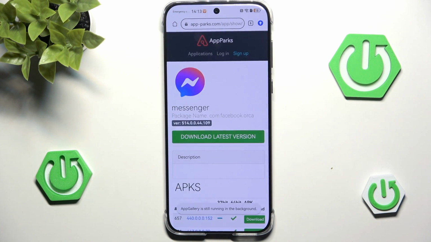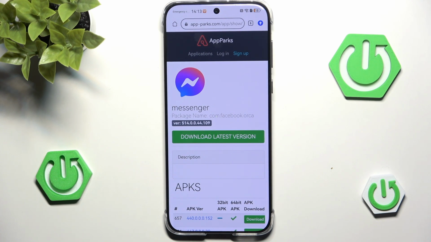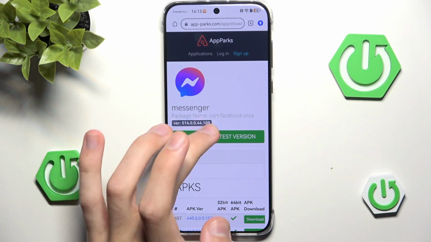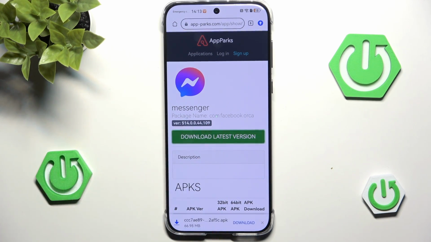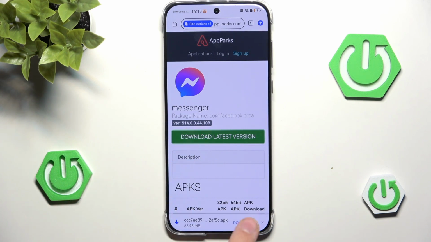Let's hit OK, and as you can see, we are now in an application called AppParks, which is a nice site for downloading apps, otherwise pirating the app. But who cares about that? Let's simply hit download latest version, and let's hit, hold on, the name is pretty off, but who cares? Let's hit download, and we are downloading something.